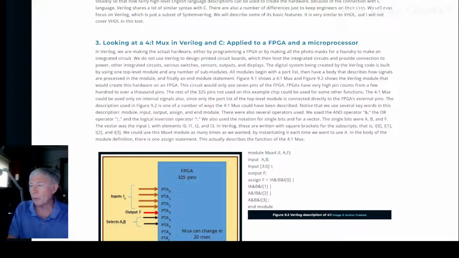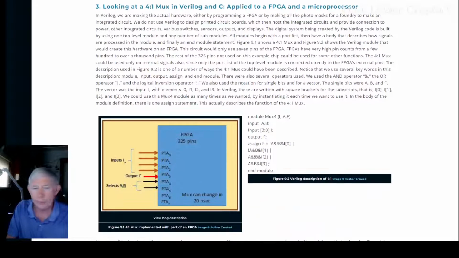Okay, let's look at how we would do a MUX in VHDL. So let's do this. There are several different ways we can do this.